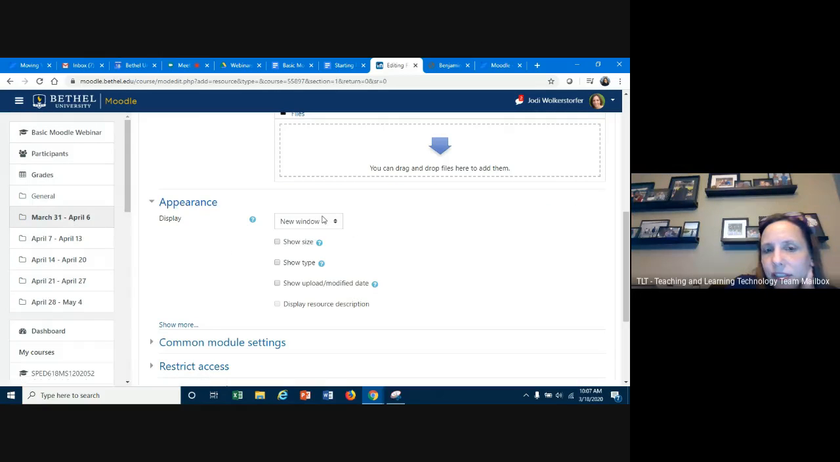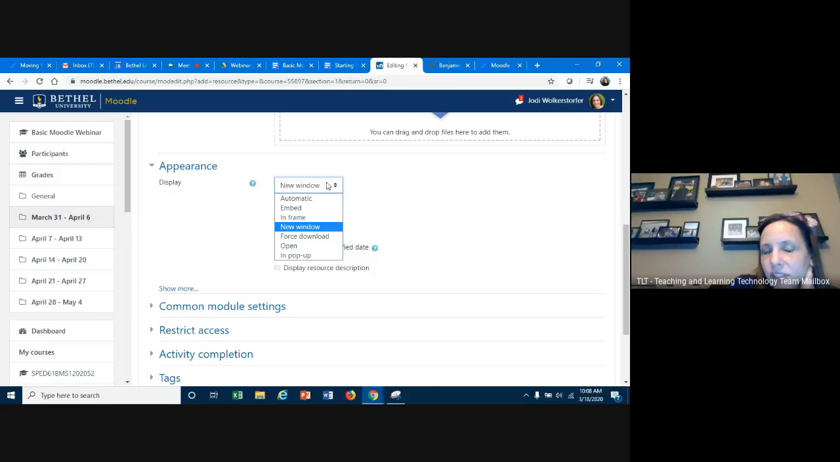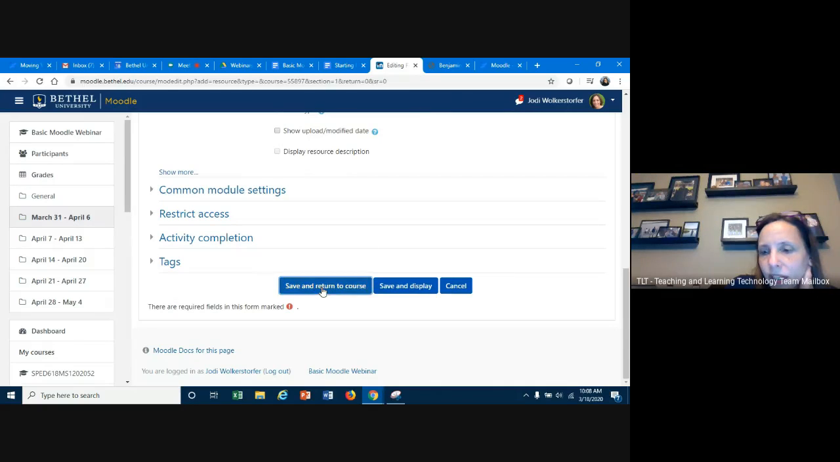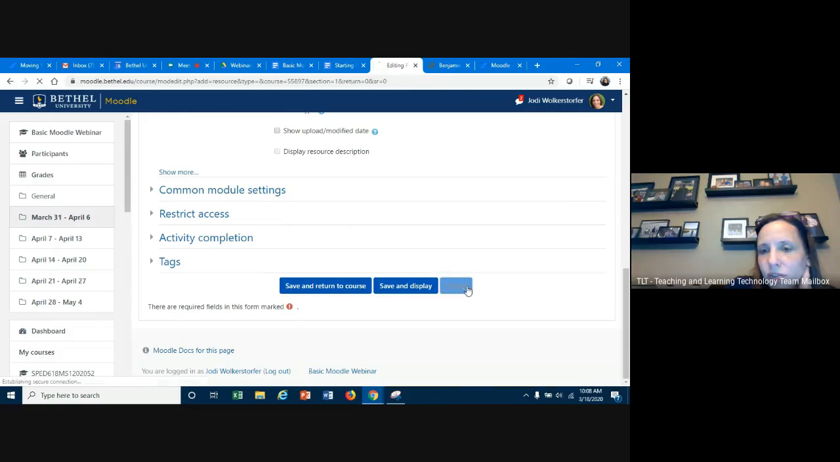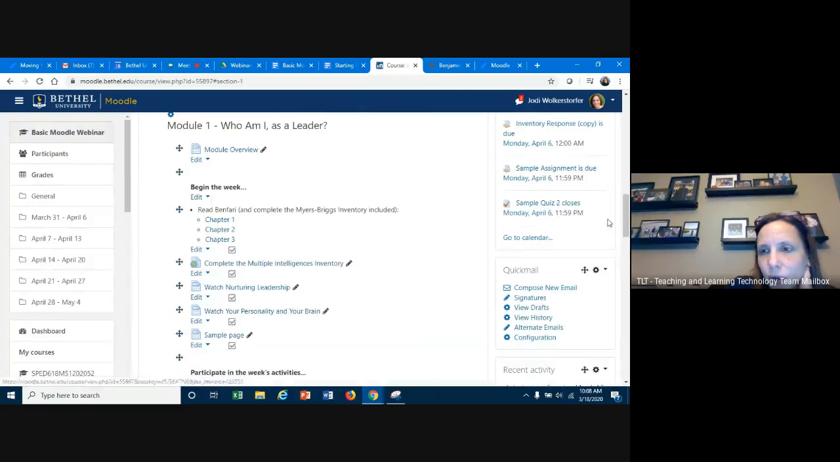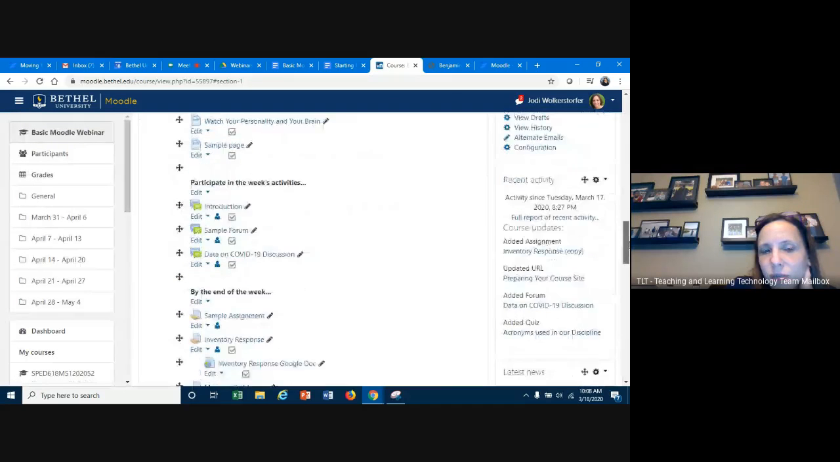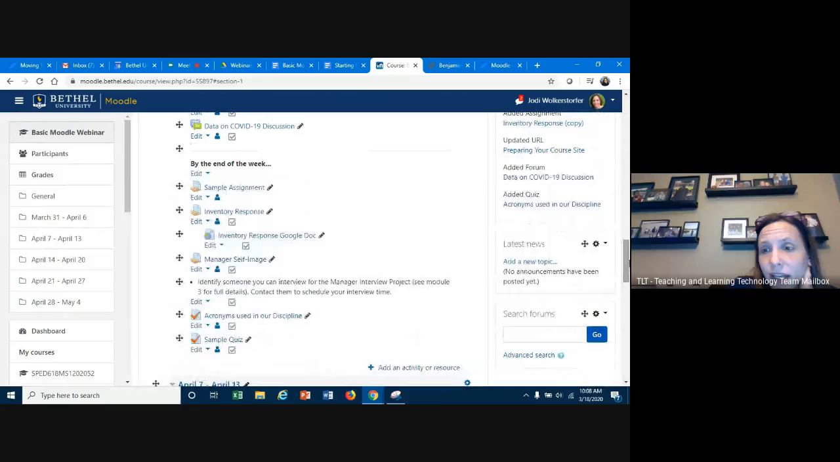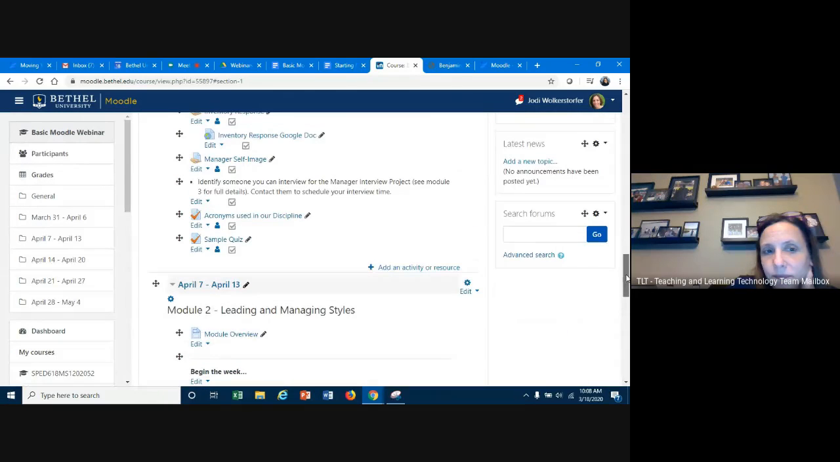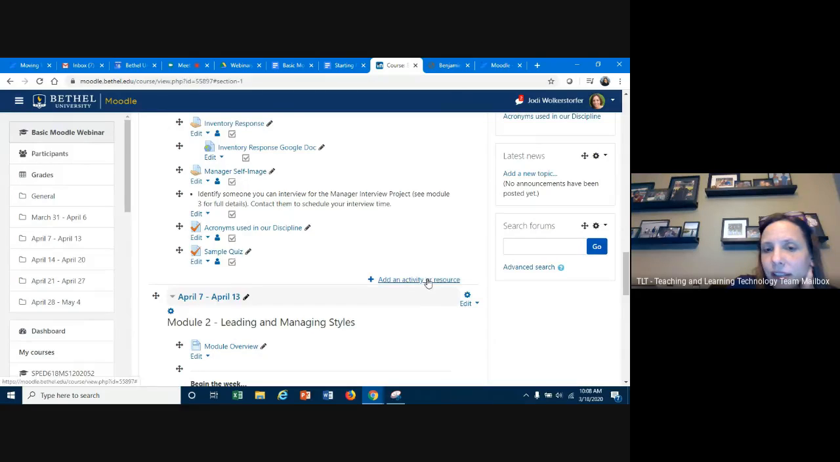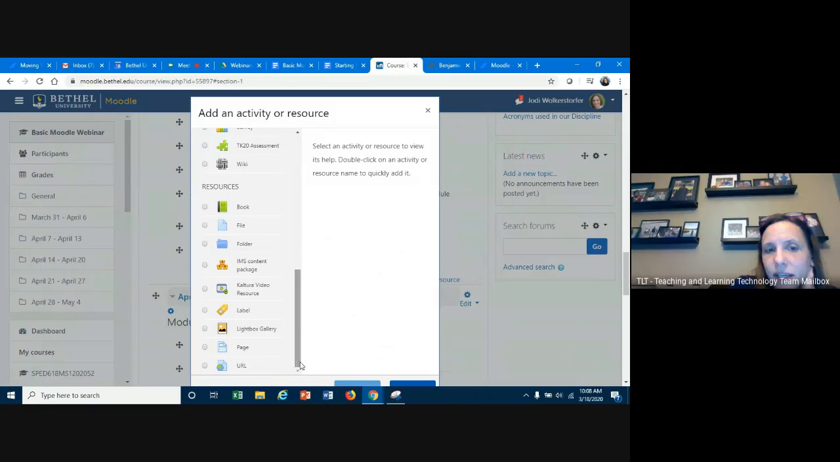The appearance is set in new window. You want to leave this as it is. There's other options such as in pop-up, but especially for right now as we're going online with some of these things that we haven't had online previously, we know students are sometimes going to be working off of their phones or iPads, and it actually will be most helpful for them to not have a pop-up, but to open it in that new window.